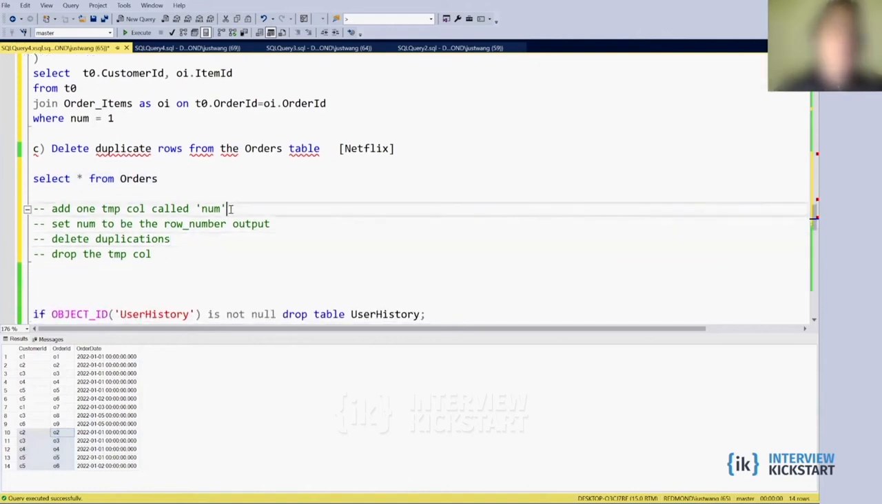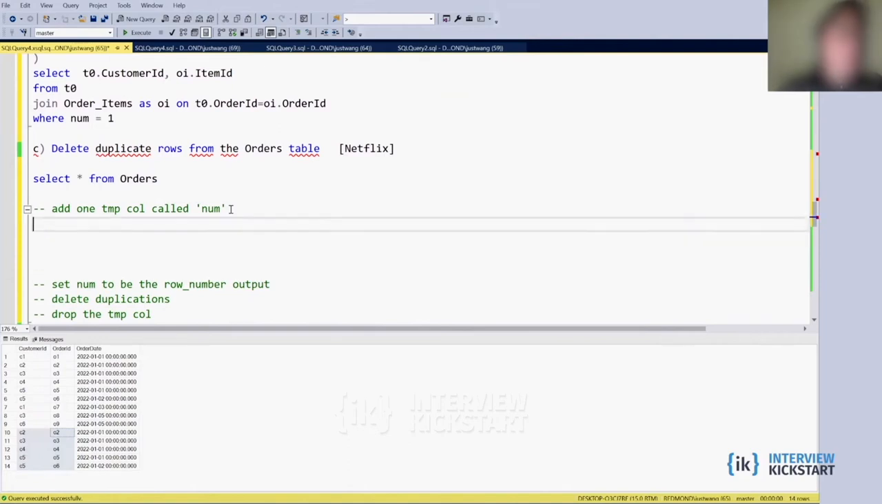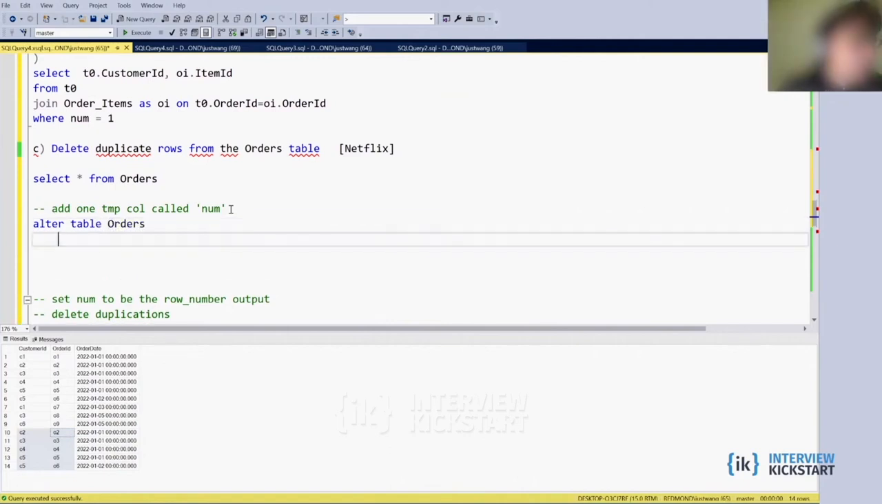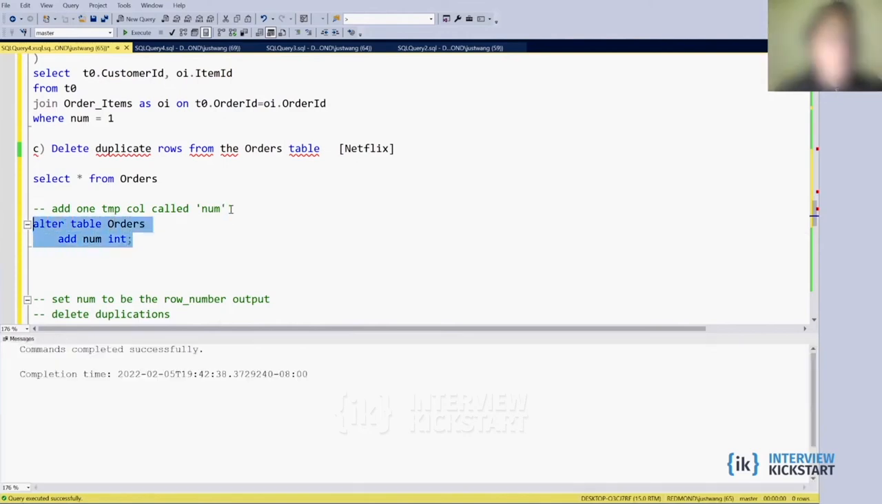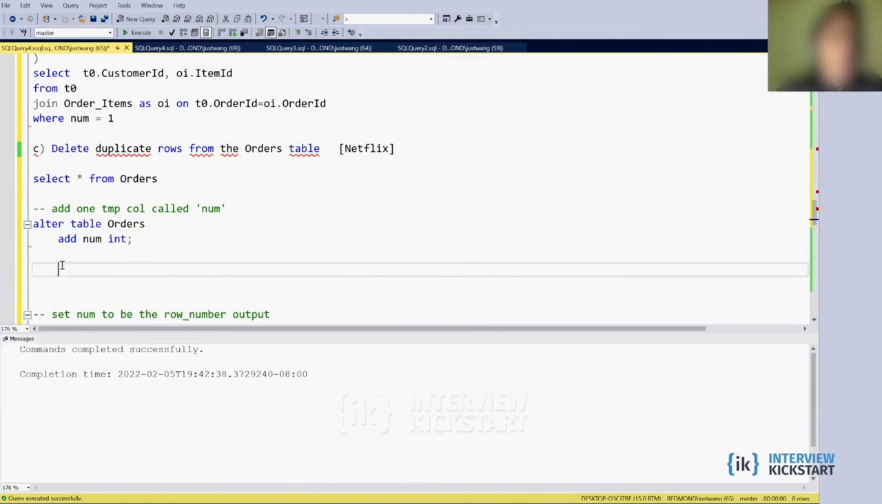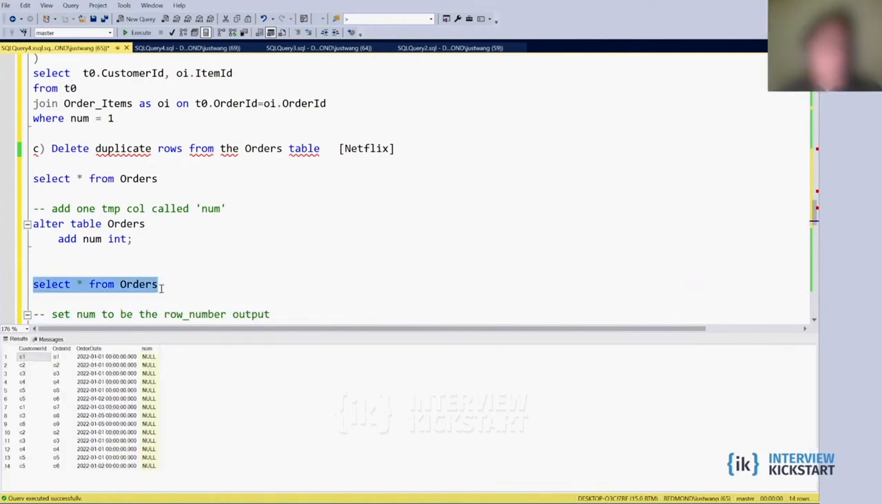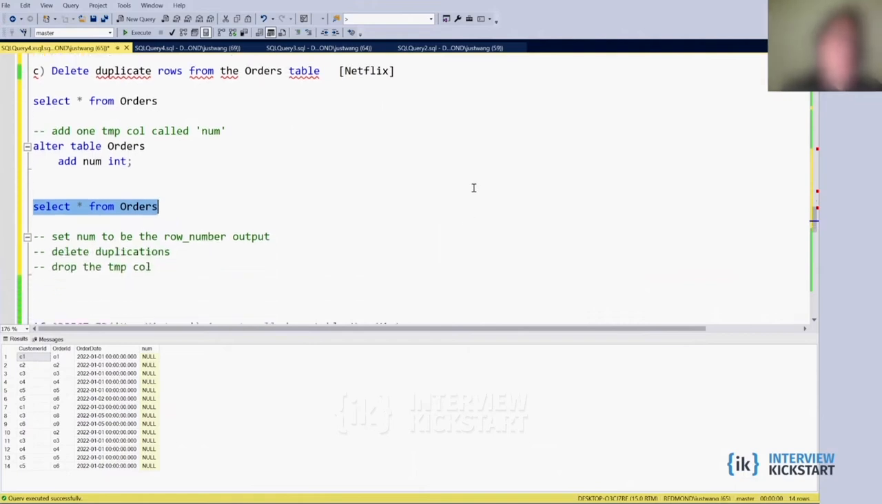Add one temp column called num to the table. When you want to add a column to a table or delete a column from a table, the command is called alter table. And you give the table name, saying that we add a column called num, which is integer. By doing this, you can see if we added successfully. Yep, we did add the one column to the orders. So the first step is done.